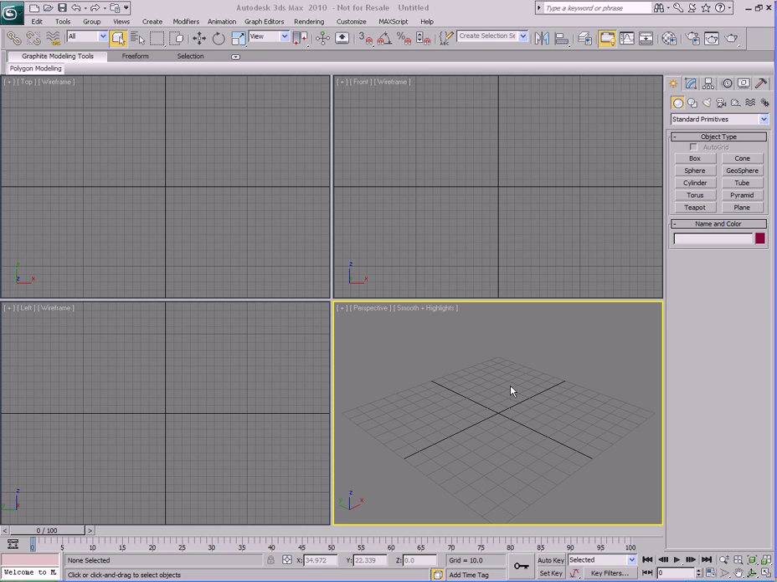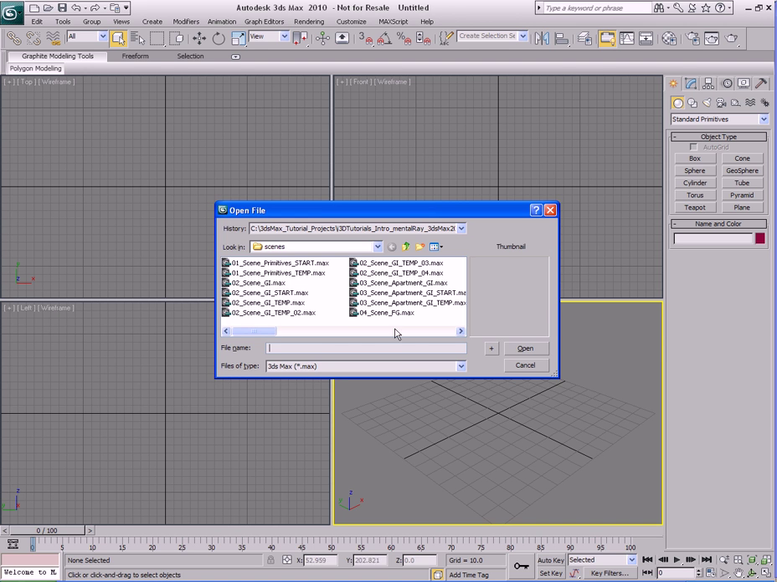So let's go ahead and open up an example scene that I have here for you. And the scene is going to be called 03 Scene Apartment GI Start. So let's open up that start scene.